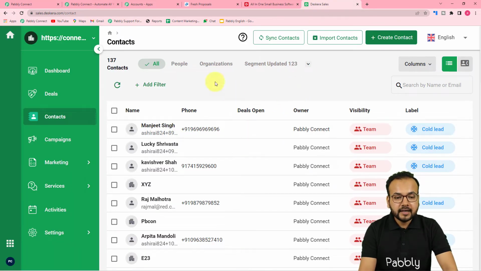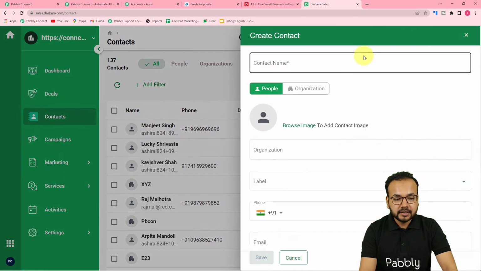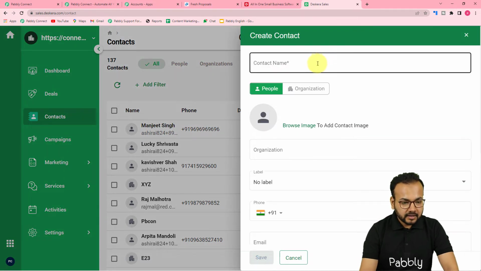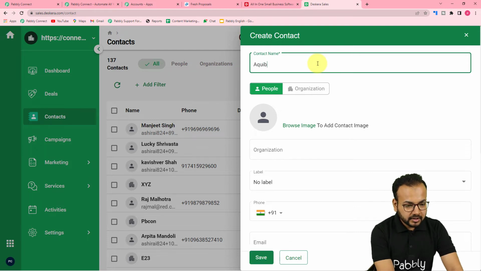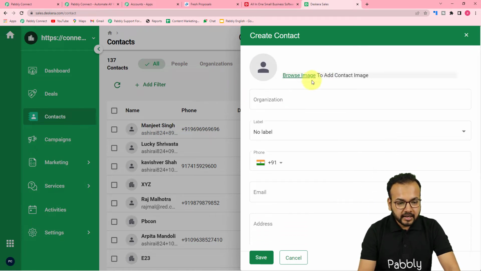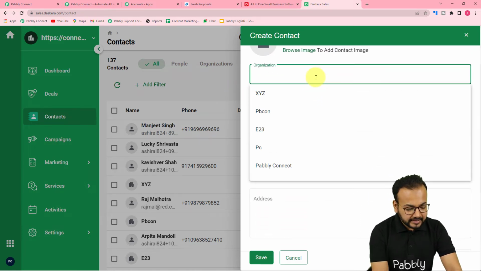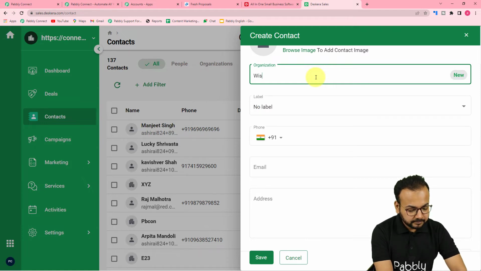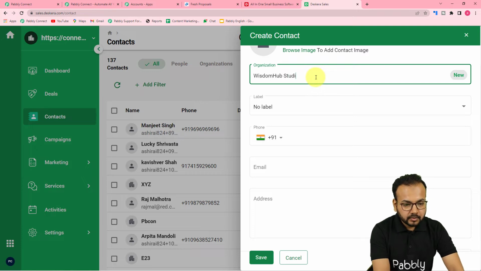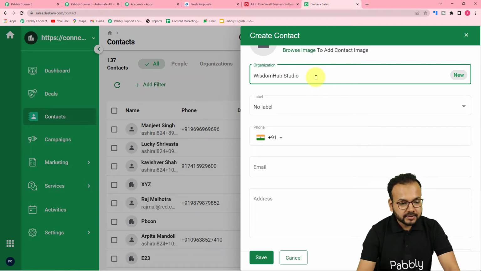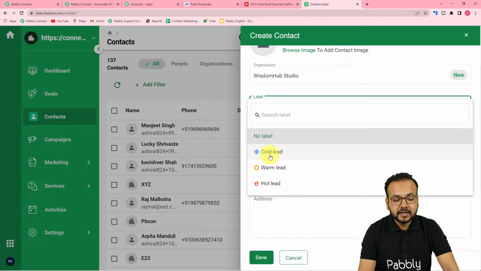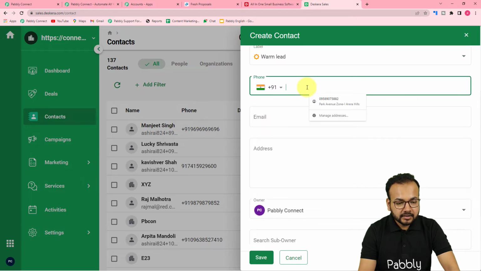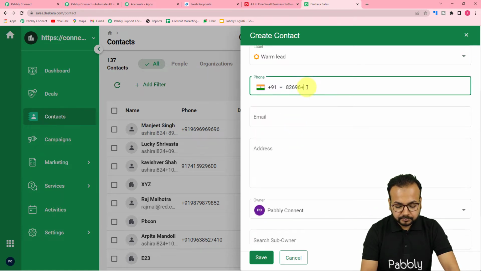Okay, so this is my Deskera application's dashboard. Here I am going to create a new contact by clicking on this create contact button, and here you can give a name to this person. You can give any name, so we are creating a test contact here. You can add a photo also, and you can put the organization's name. You can provide a label to this person as well, so if it is a cold lead, warm lead, or hot lead, I'm putting it here as warm lead. You can enter the phone number details here like this.